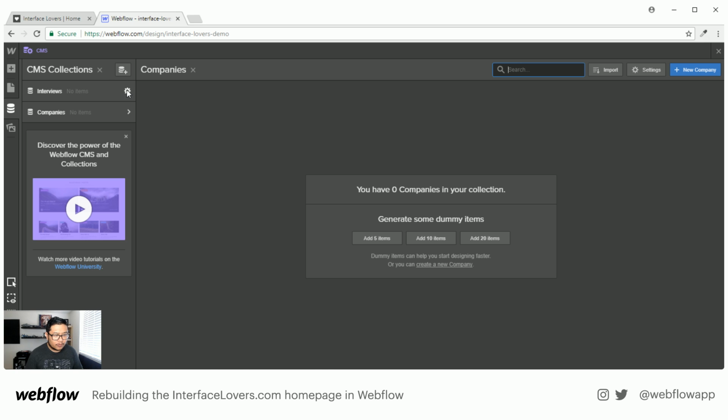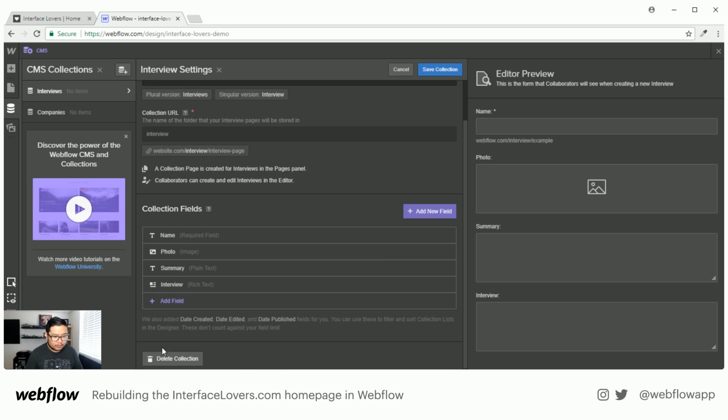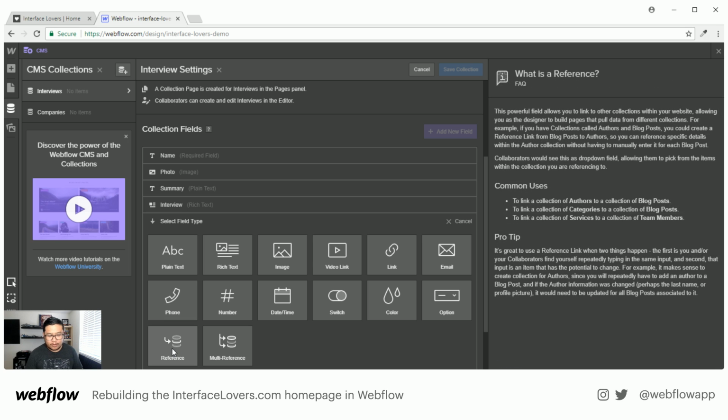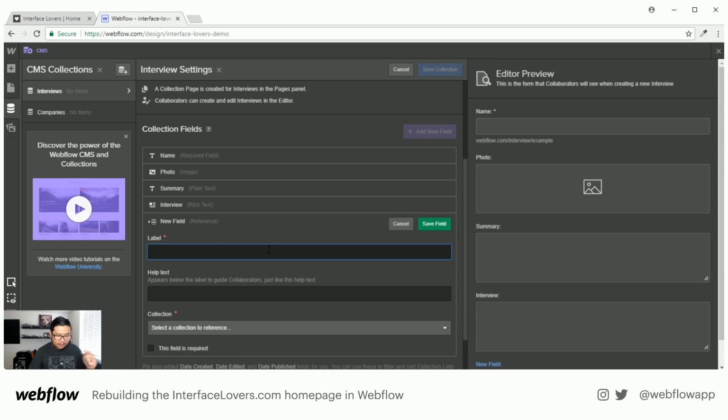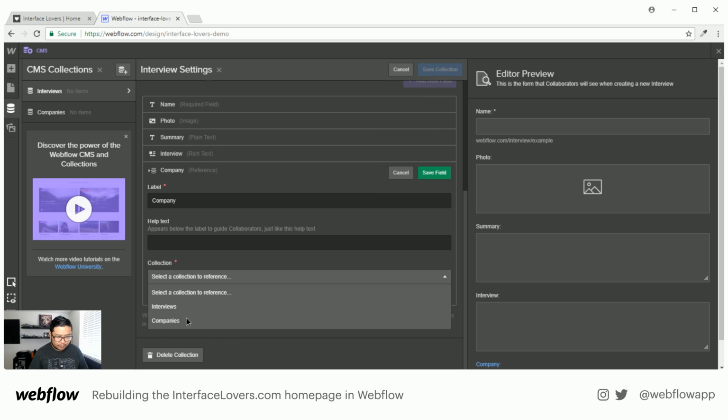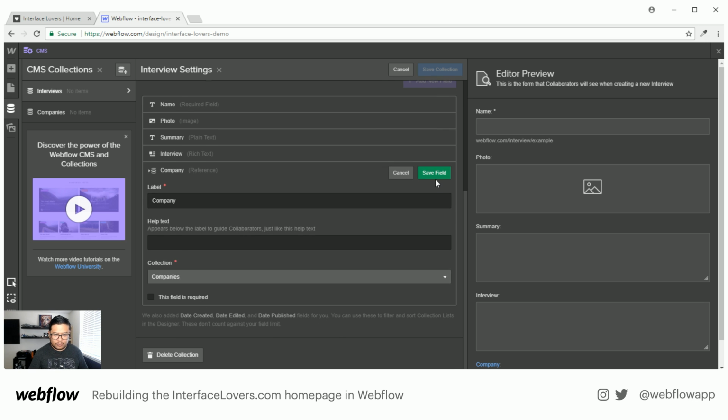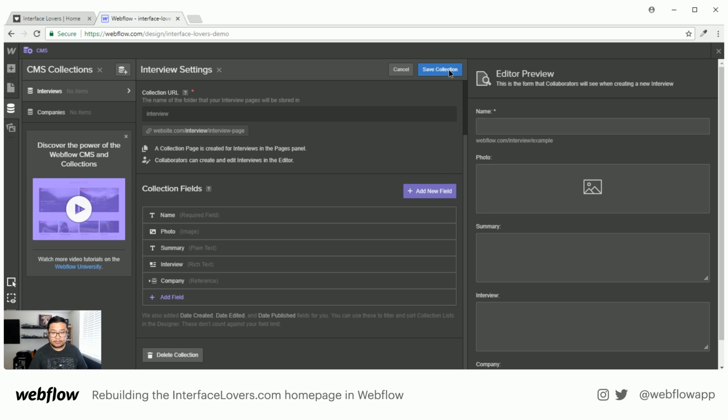So I can go to interviews and click on that cog so we can add that single reference. What a single reference is, if you want to pull data from a different collection and make each collection talk to each other, I can say pull company names from the company's collection. Save field, and I'm done.